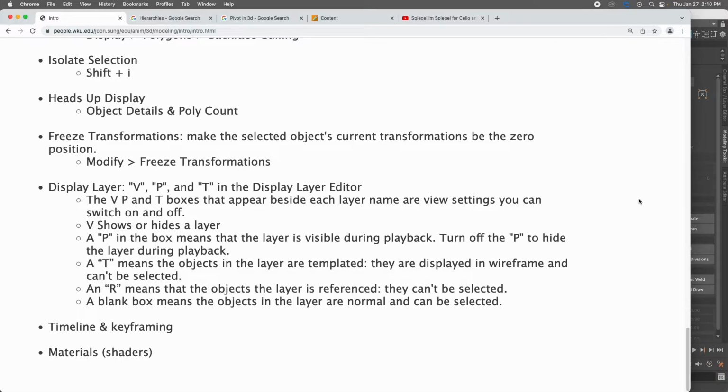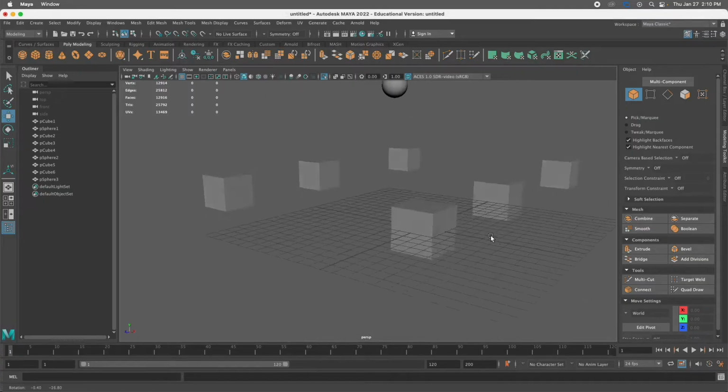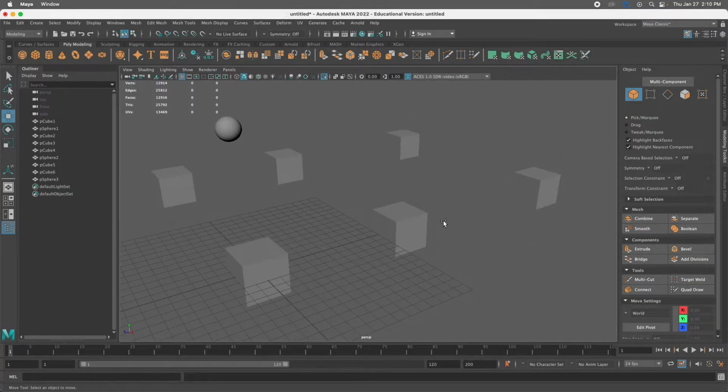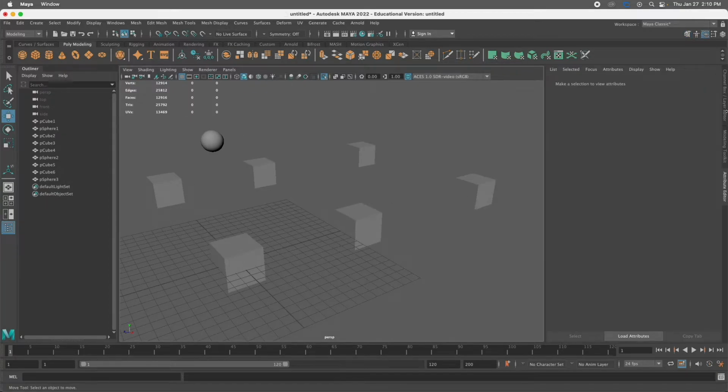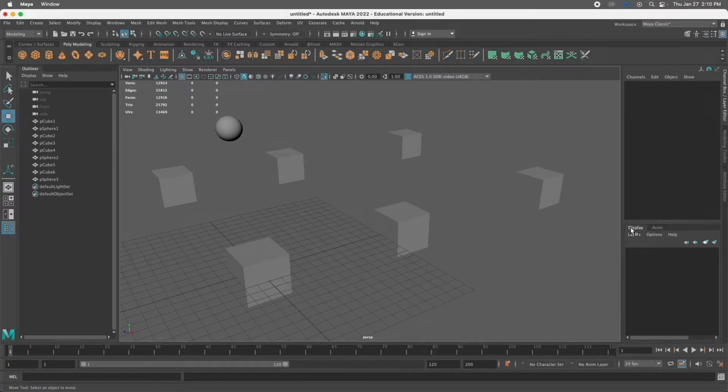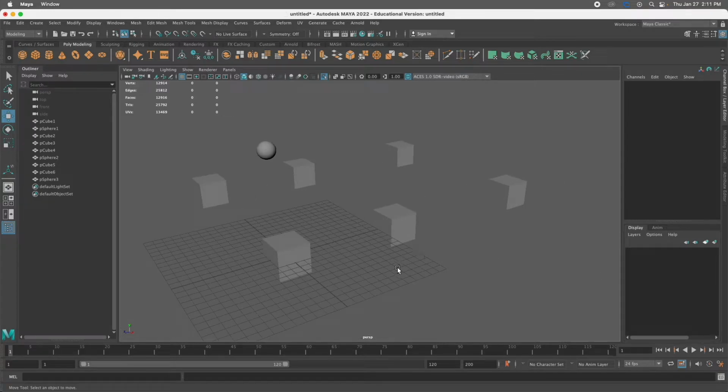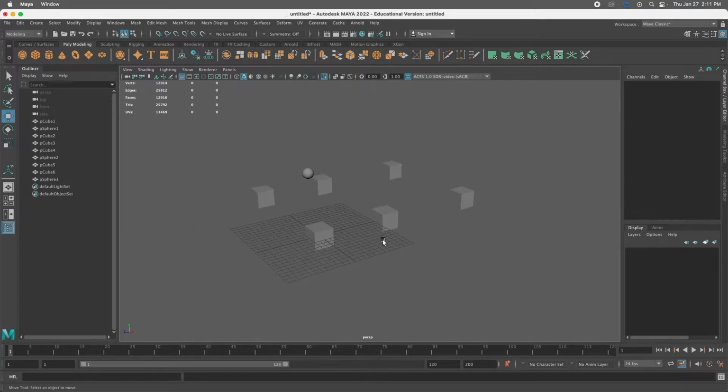Next, display layers. If you've ever used Photoshop, Illustrator or InDesign, you understand what layers panels do in those graphic software. Maya also has a layers panel. If you go to the channel box, on the display tab, you should see layers. Again, right now we have very few objects, but you might have many, probably a couple dozen, sometimes 100 objects you'll be working with.